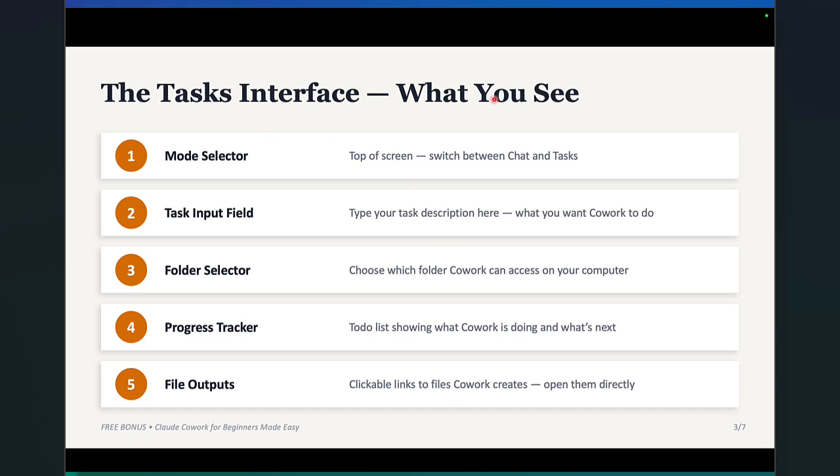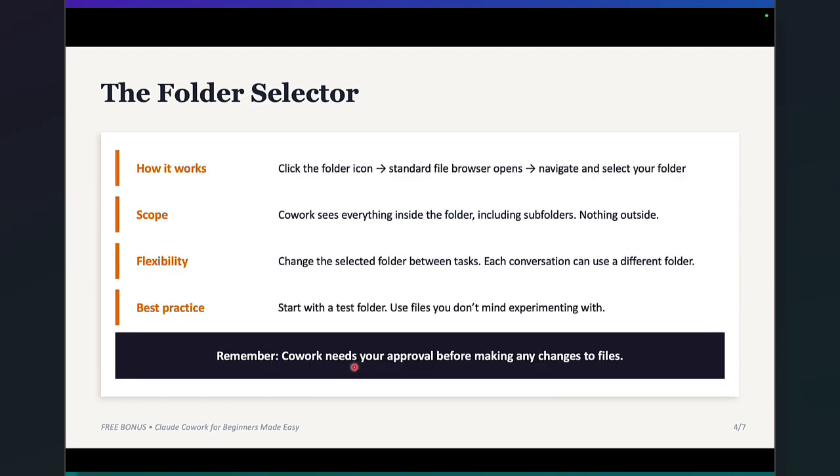So that's just repetition of what I just showed you, right? For one, we have the mode selector. You can switch between chat, tasks, and code. The task input field, you type your task description or your prompt. The folder selector, which is you choose in which folder Cowork is going to work and have access to for this task. The progress tracker at the right up will list the number of tasks it is going to do for reaching the overall task and when it has completed them. And the file outputs is where files that Cowork has created will be listed.